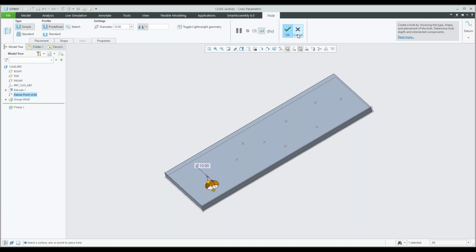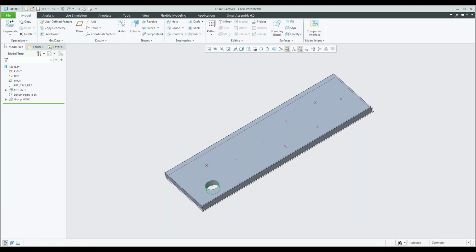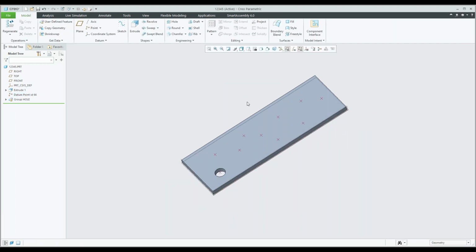Okay. So yes, you can go and change it. It's normal functionality, but again, try to use SmartAssembly in such a way that you don't have to go and change things. But yes, you can. And then the next question.